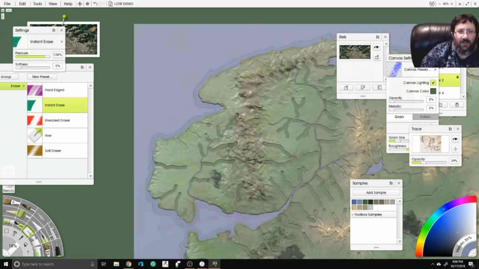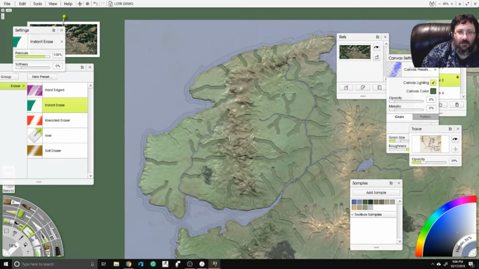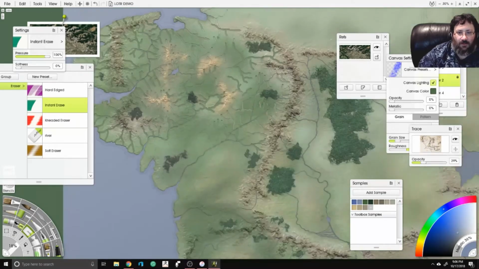And again, we kind of made a very good base here. It's actually really good. All right, let's come down here.